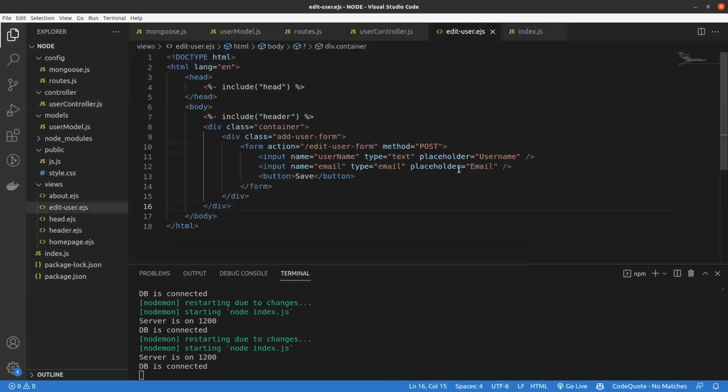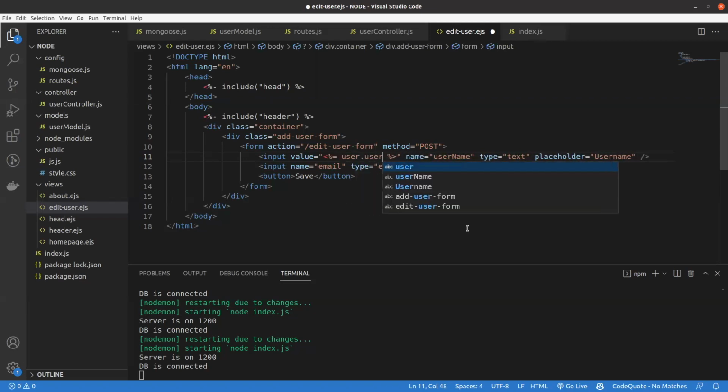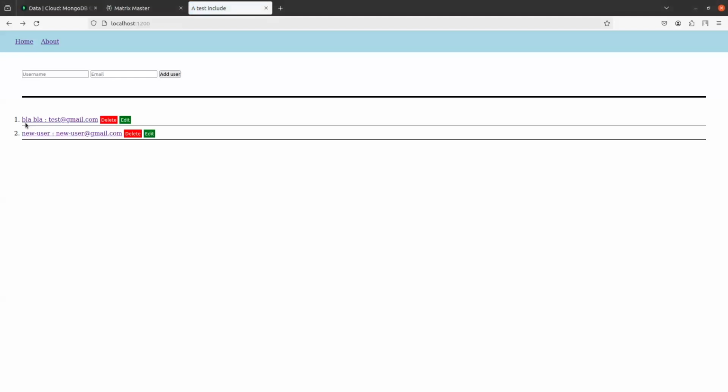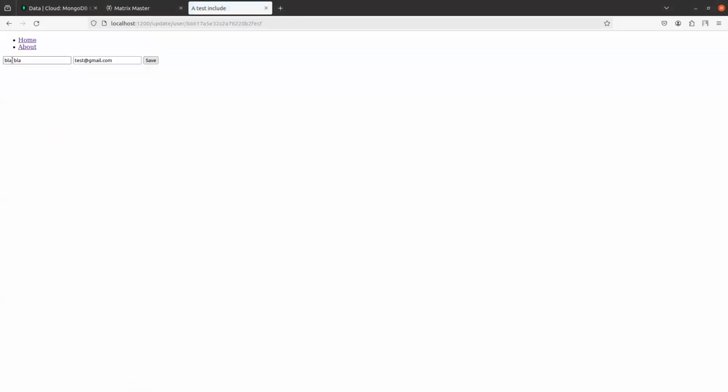So I can go here and say, okay, the username input has a value, and the value is basically an EJS expression, user.username. And the same thing for the email. You have a value, and the value is user.email. Now let's take a look. This is the edit page. You can see here the user information, and we can change it, and we click save.